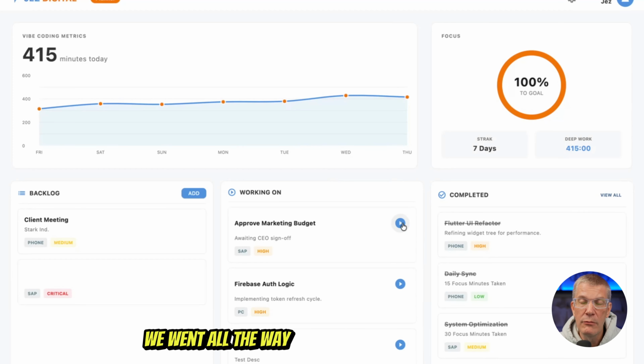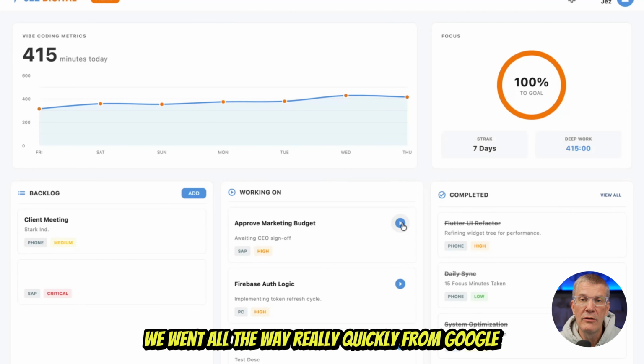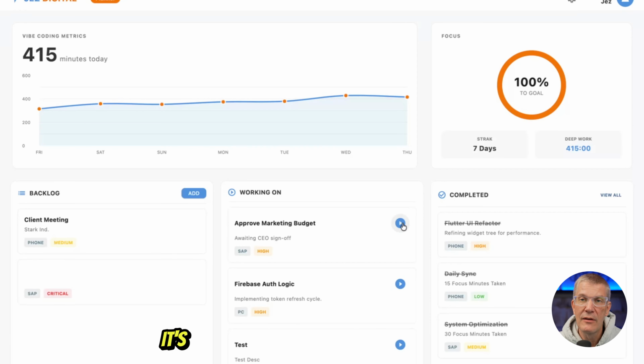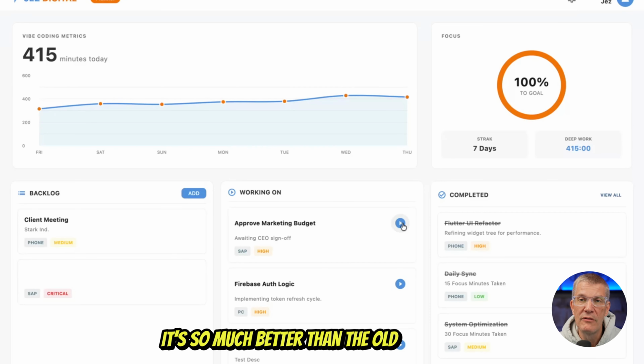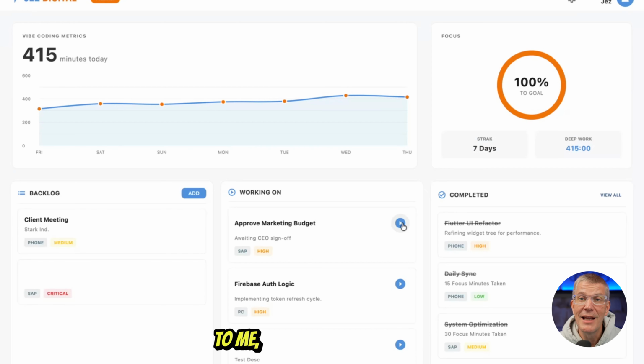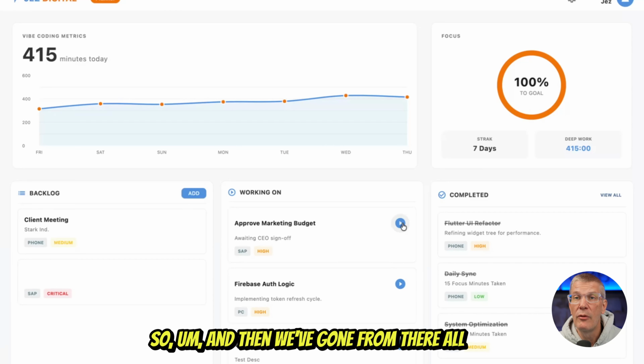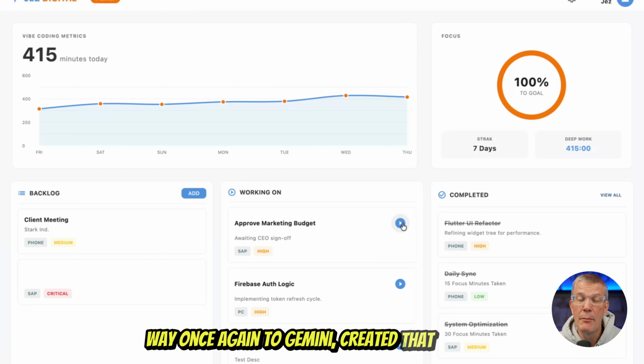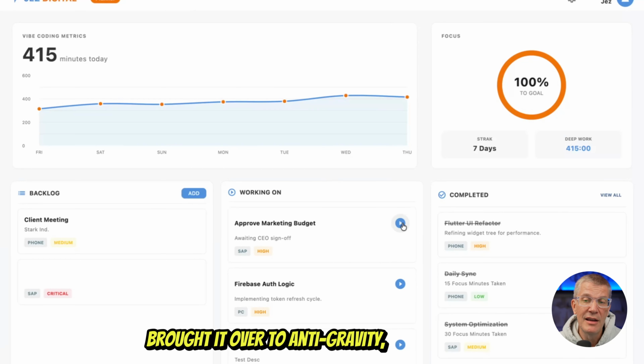We went all the way really quickly from Google Stitch version 2. It's so much better than the old version of Google Stitch. To me, it's better than Figma. Definitely for the price, it's better than Figma. And then we've gone from there all the way once again to Gemini, created that prompt, brought it over to Antigravity, and now we're testing it in Android Studio.